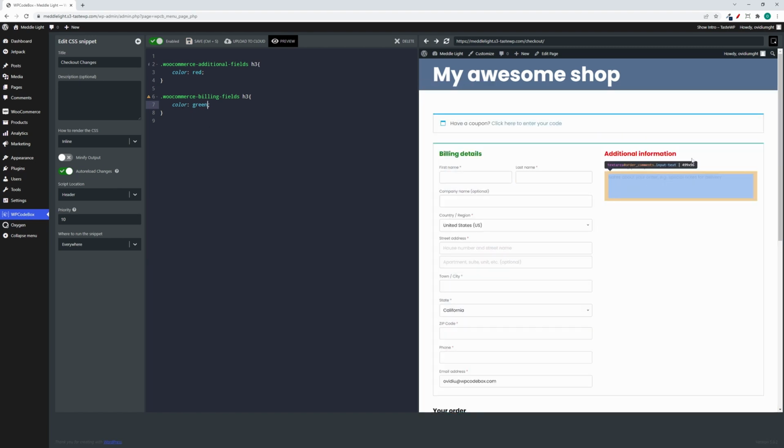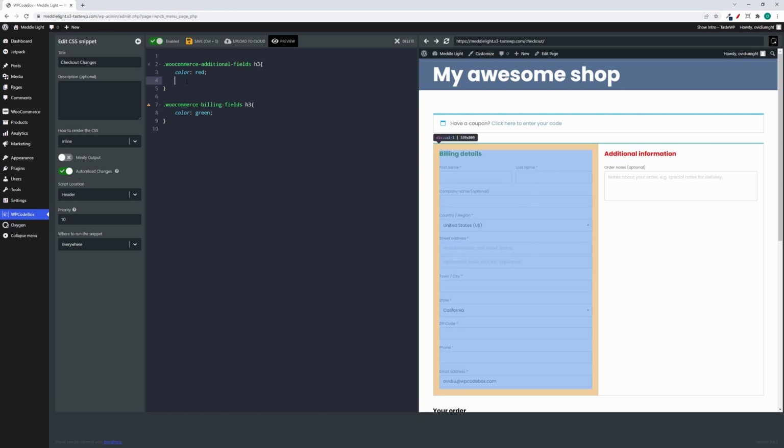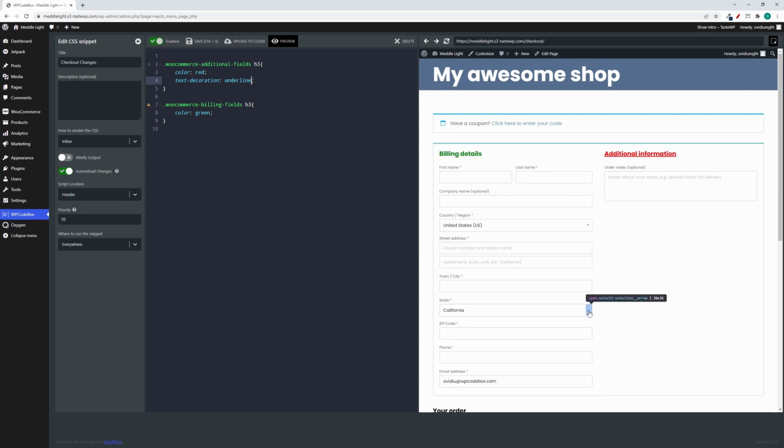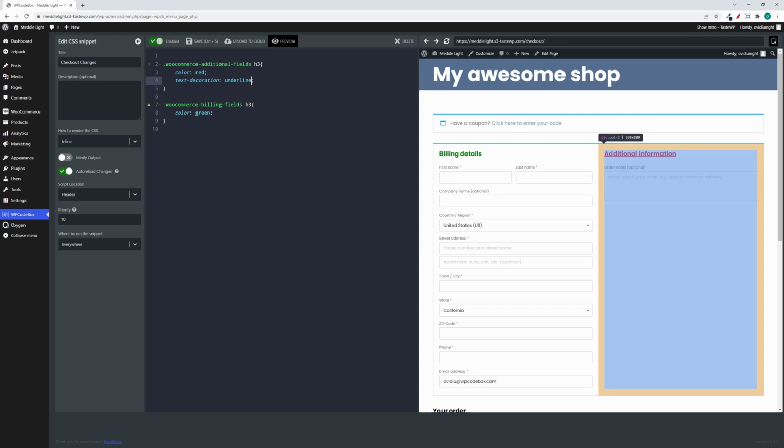And now if you want to go back to this selector, we just click it, and we're back here writing CSS. So for example, we can do text decoration underline, save, and now we have the text underline. So yeah, this is very useful when you want to do CSS customizations in WordPress, and it should save us a lot of time going forward.